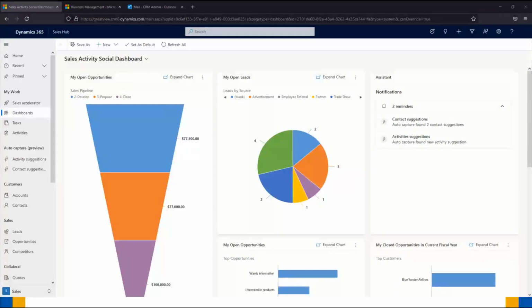Today, we'll be covering how to configure the Dynamics 365 app for Outlook and how you should use it, along with some tips and tricks to help you get the most out of the app. On that note, let's jump right into it.